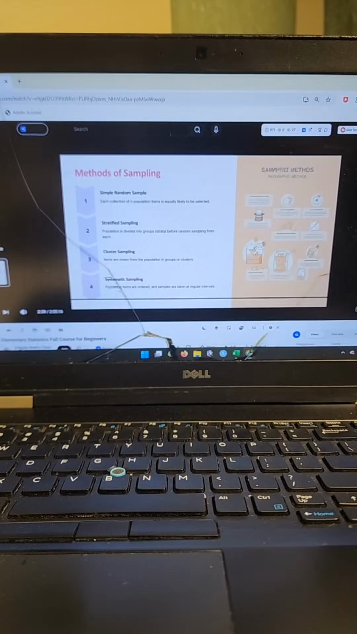And also, secondly, we have the stratified sampling. In stratified sampling, the entire population is divided into groups, and the groups are called strata before random sampling from each. Now, let me give an example on this.